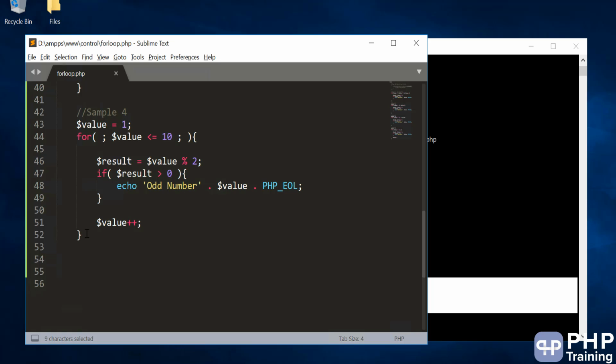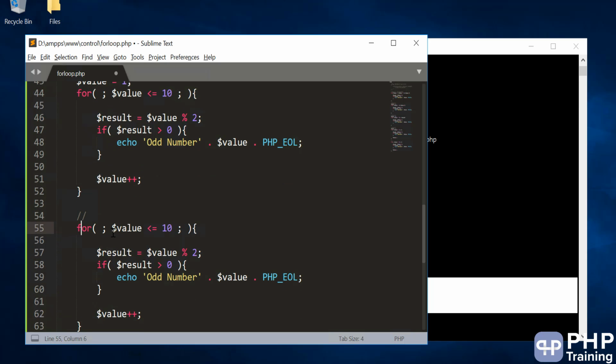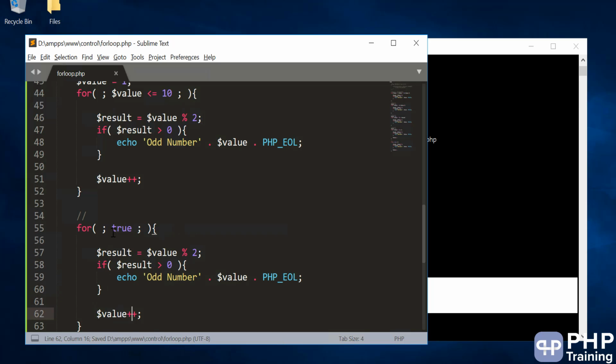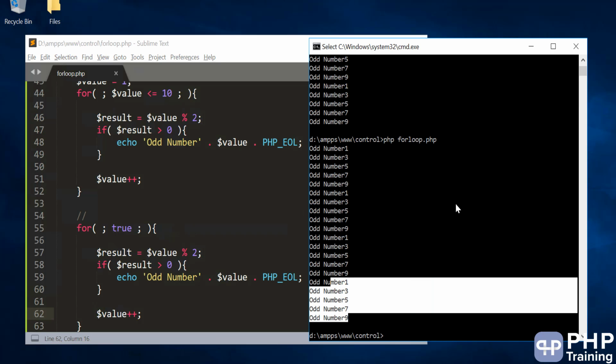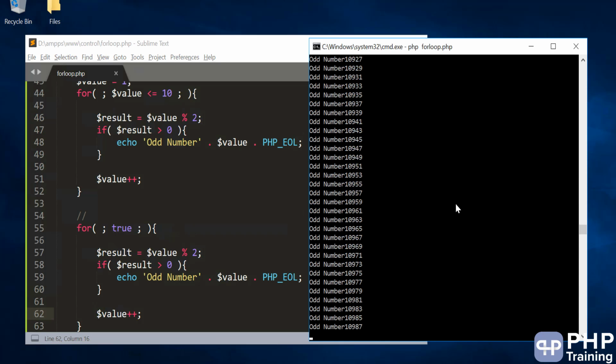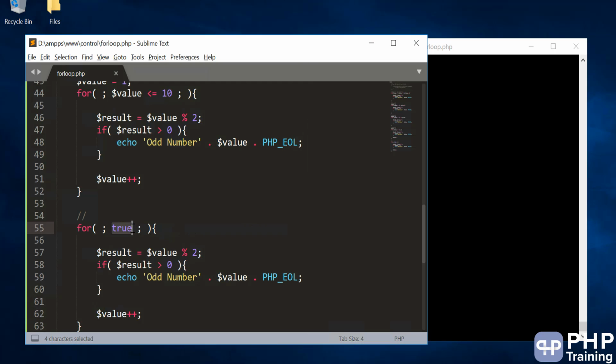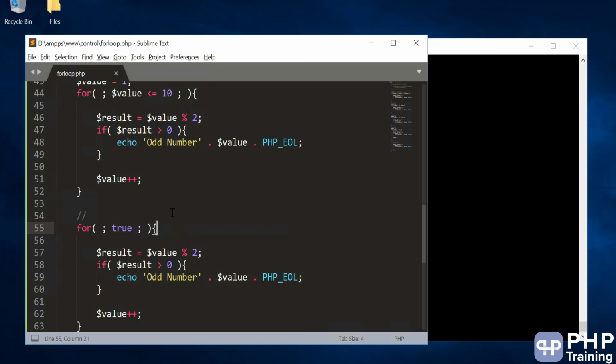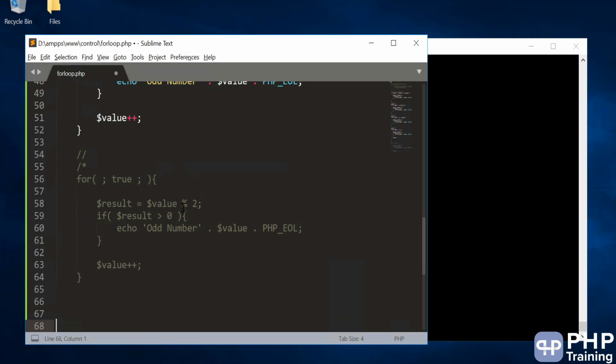Okay, and let's do a last one. If you want to write an infinite loop, I'm not going to run this, but I'm going to show you an infinite loop. If you just say true here, and you leave it like this, then it's going to run forever. Okay, and this is an infinite loop. The reason is that true never gets false, so it just keeps going into the loop. To break out, press Control C, and then you break out of this loop. Okay, so it's very important to understand how the for loop works. I'm not going to run this, I'm going to comment this out.